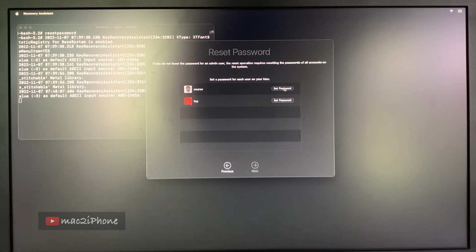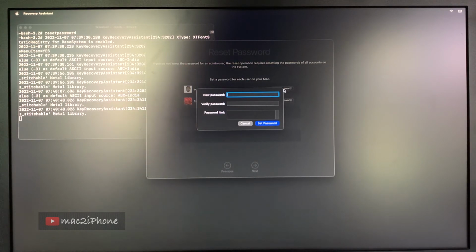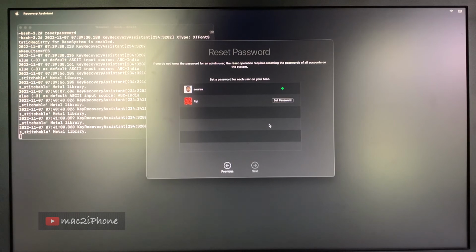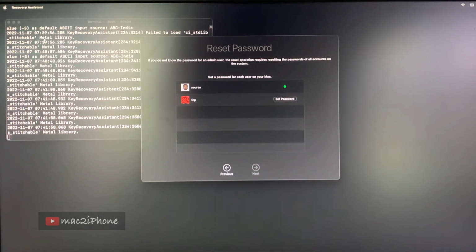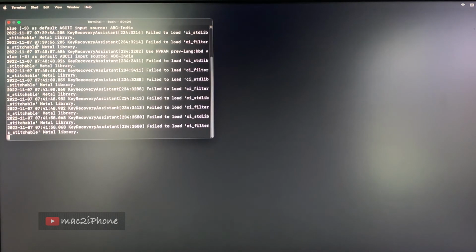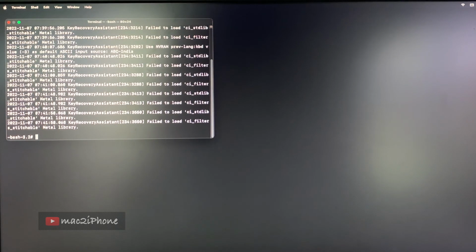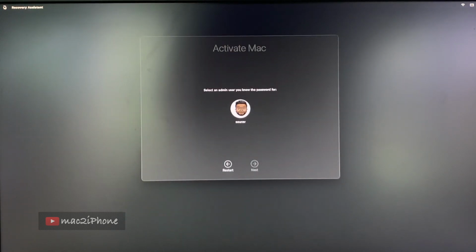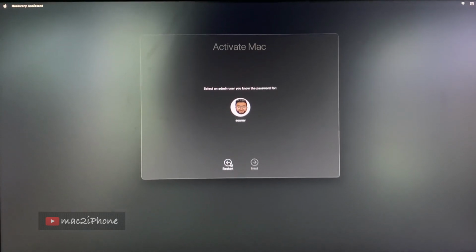Now select your user and set a new password. Now close the recovery window. Now restart and log in to your Mac with the new password.